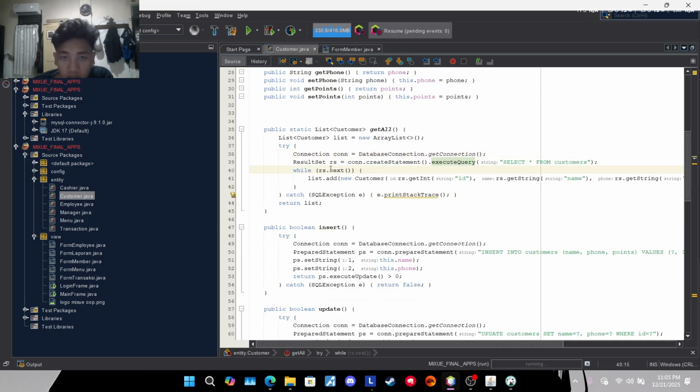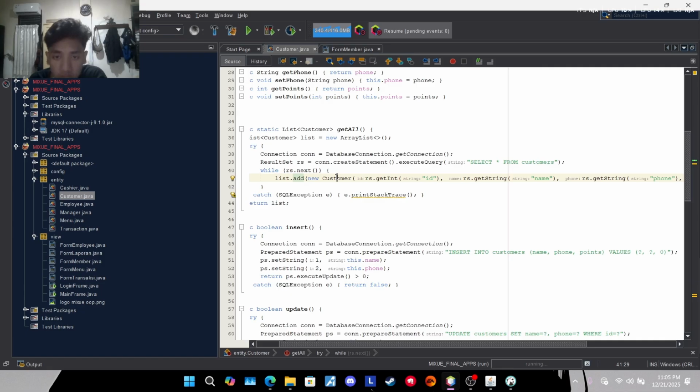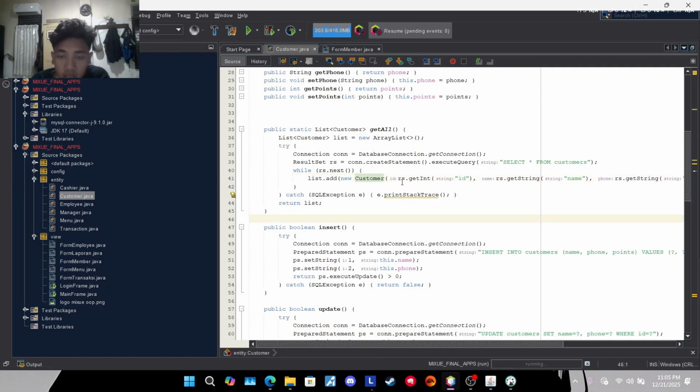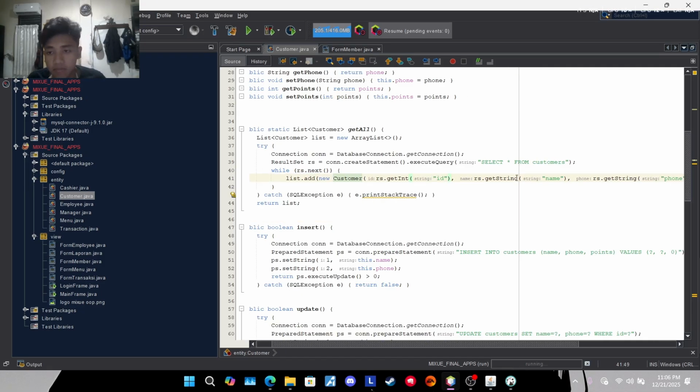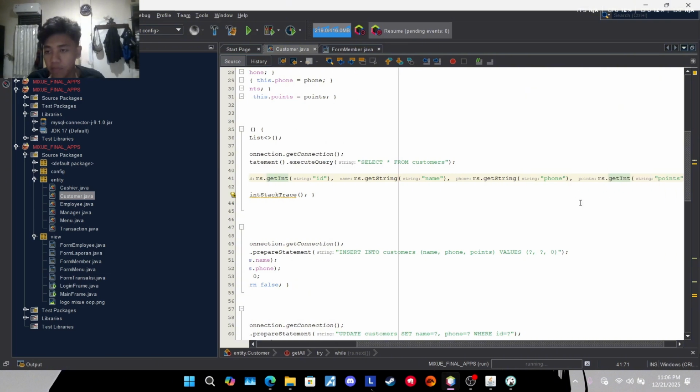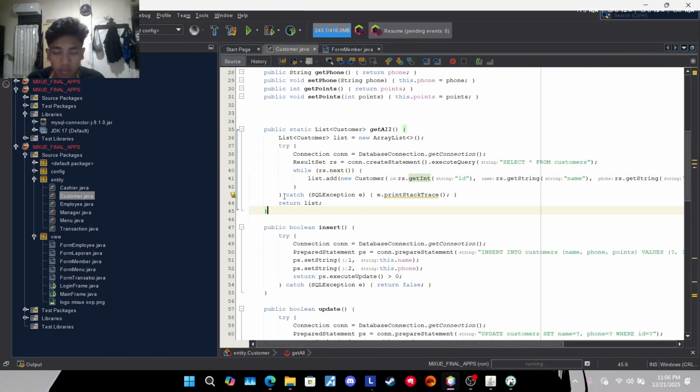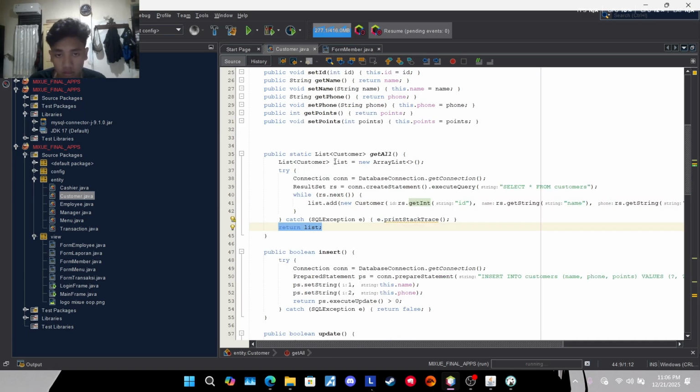And while there is data, the list will be added with a new customer. The new customer will be filled with the ID, name, phone, and the point. After that, there is catching a SQL exception and printing the stack trace. And after that, the list variable will be returned.